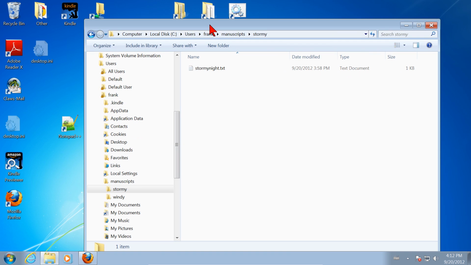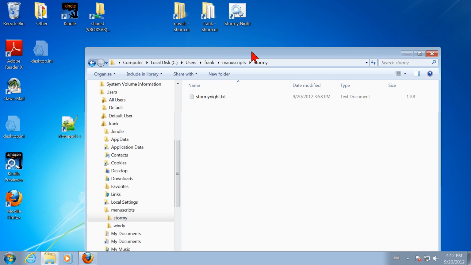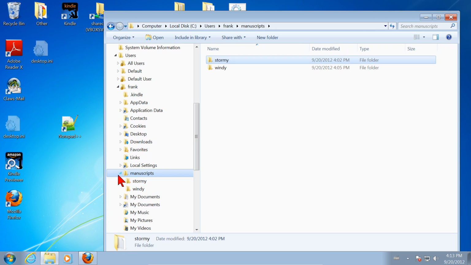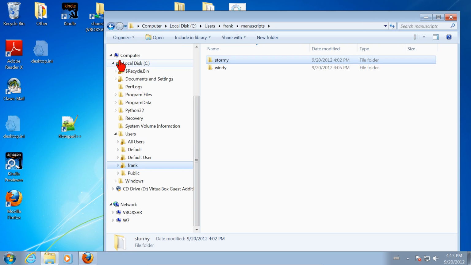Now, if I put the manuscript directory underneath my user directory, my home directory, I still might want to have a shortcut on the desktop to move there. So we'll have the best of both worlds. I'll have the manuscript directory underneath my home directory, which is under Drive C, Users, and there it is.